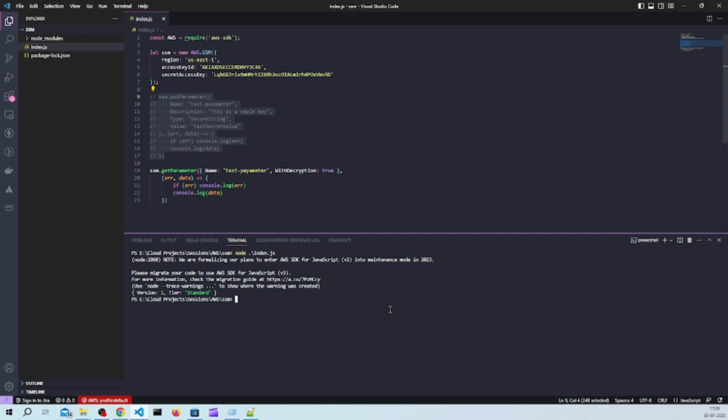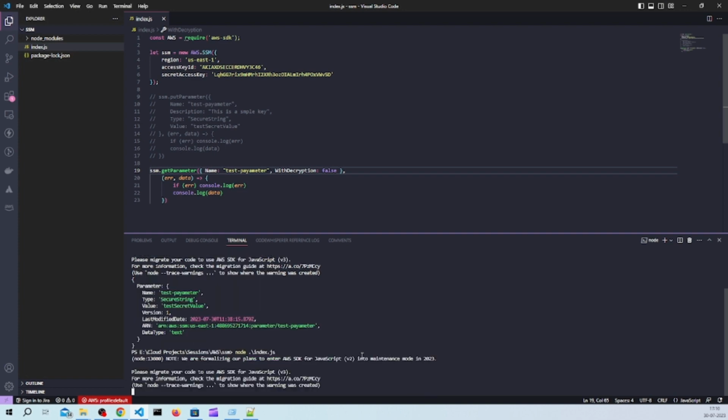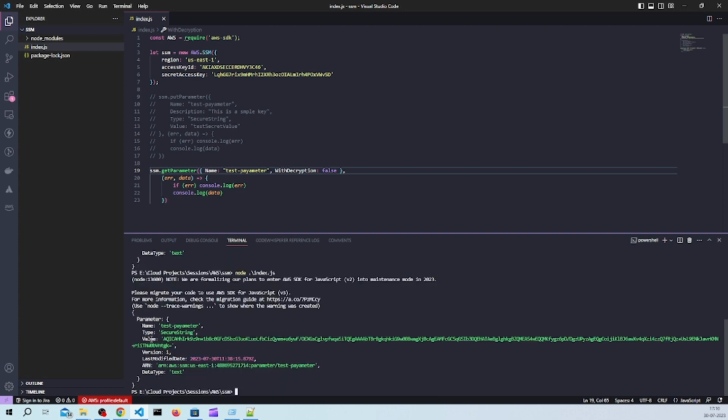Let's run node index.js again. Then it gives me the response, which has the parameter name, type, value, and the ARN of that parameter. What will happen if you don't specify true here? Let's say we specify false and see what it returns. Here it is returning the value in the encrypted format. It is not decrypting it because we have not specified decryption as true, so it returns the encrypted value of that parameter.